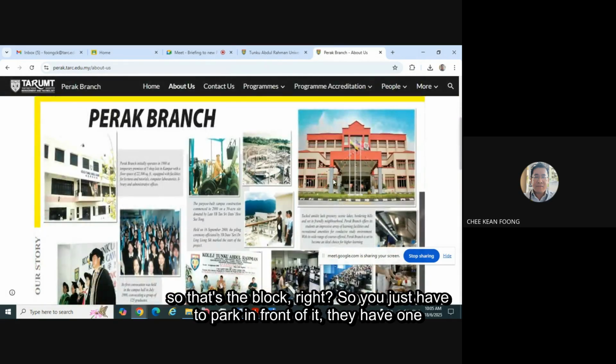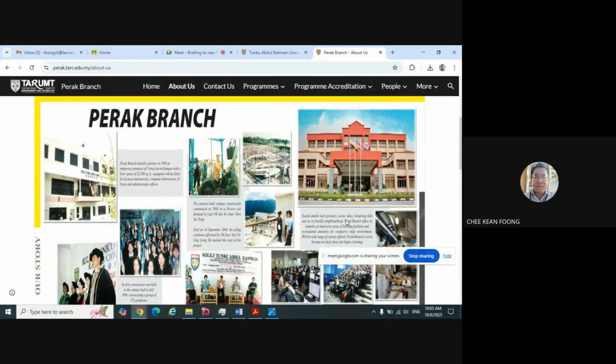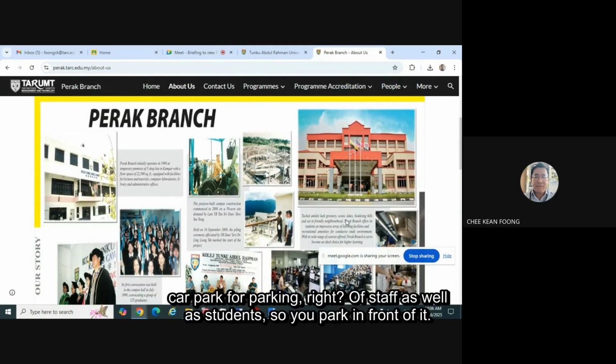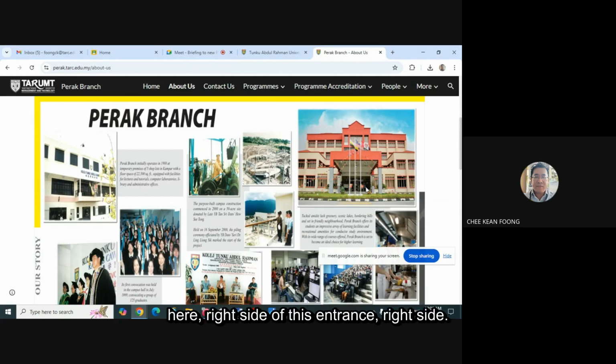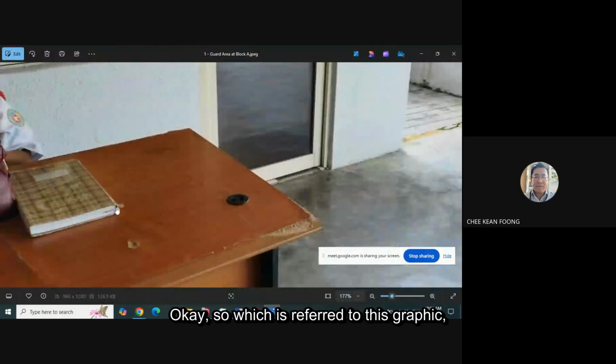You just have to park in front of it. They have one car park for staff as well as students. There's one empty land now, so you park there, then you can just walk to the guardhouse. The guardhouse is here, on the right side of this entrance, which is referred to in this graphic.